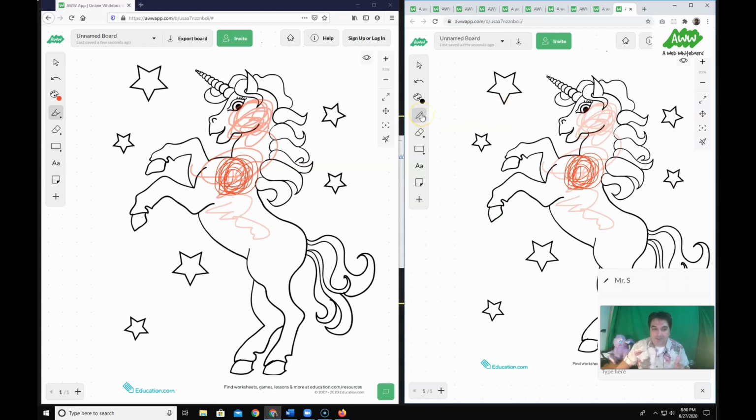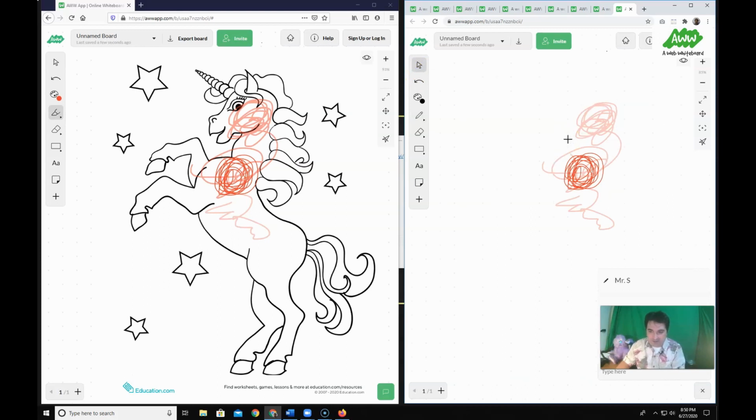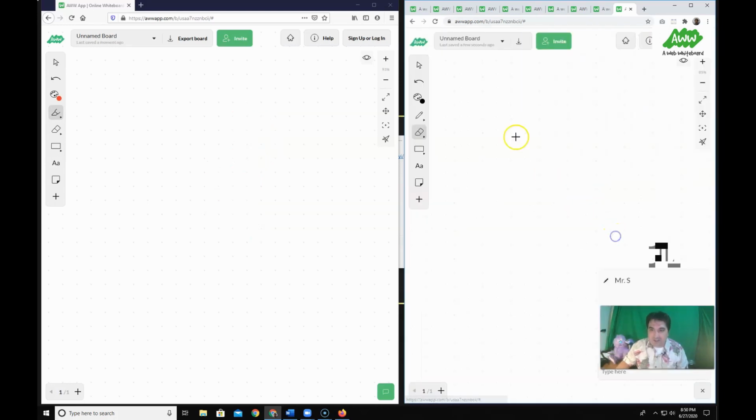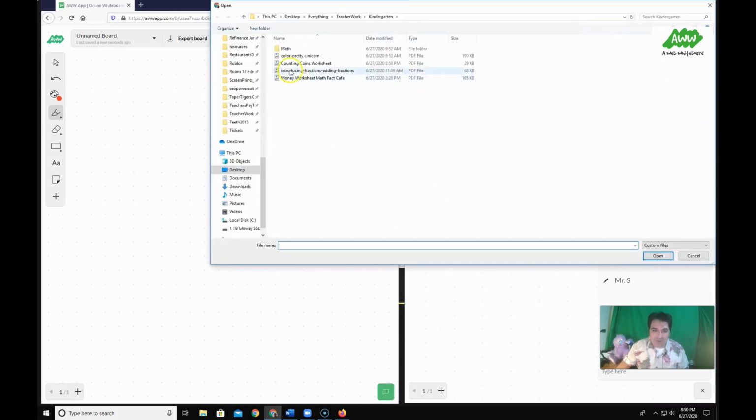Now, you're also in control of their board, so they can get rid of things from their board, and they can control their board, but you have that ability too. So here I'm going to delete the unicorn, and I'm actually going to go ahead and clear their entire board by going to the eraser, clear, and I'm going to bring up a math worksheet to show you how this would work when teaching a math lesson.